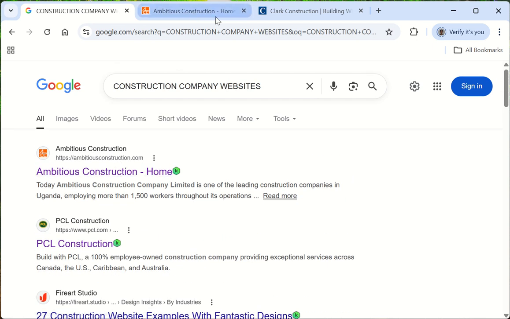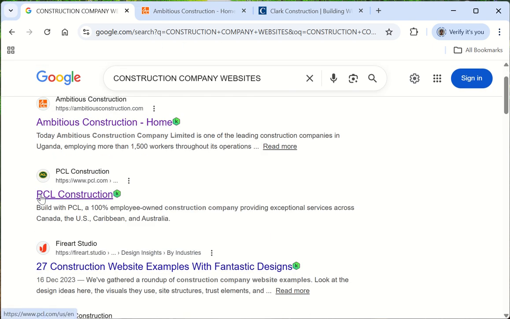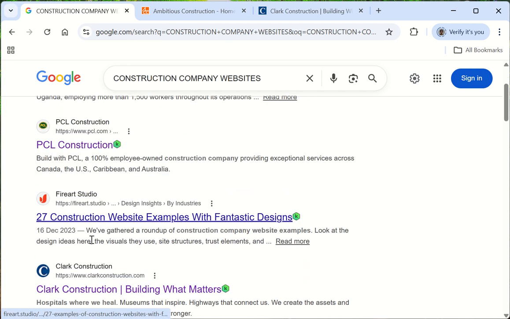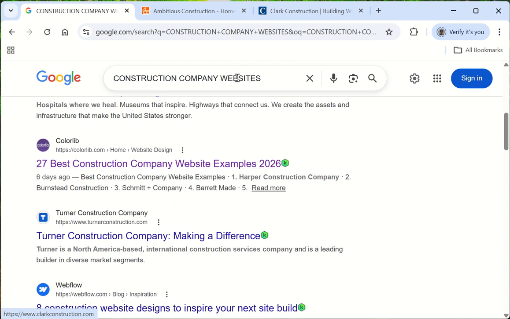And to pick the two that I am going to use, I right click and I chose the option open link in new tab, and it took me to a new tab, as you can see here, for Ambitious Construction, and I was able to look at that. So I did that for even PCL. I did the same for Clark, for 27 best constructions, but I zoned in on these two. These are the two that I'm going to benchmark with in this project.